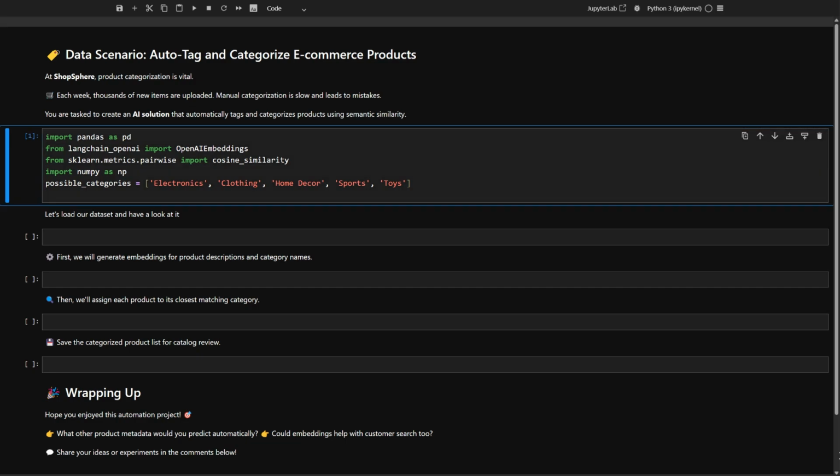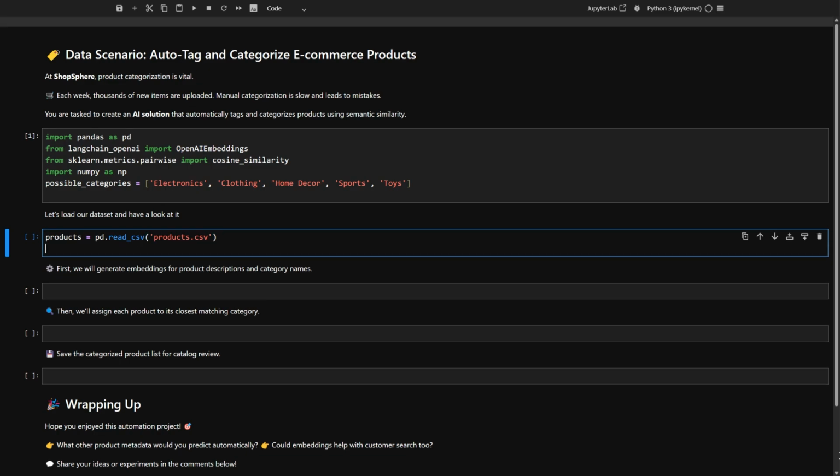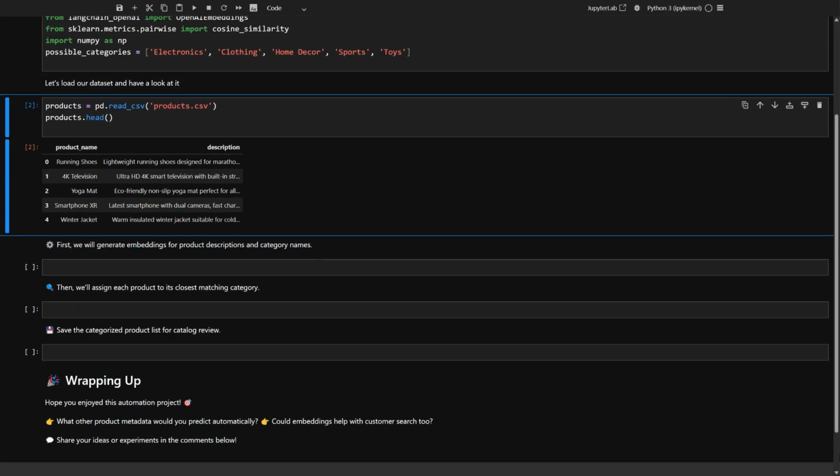Now, before building your solution, it's important to get a feel for the data you'll be working with. You're going to load up the product dataset and take a quick look, just to see what kind of details you have for each item. This step helps you plan your next moves and spot any issues early on. So I am going to go ahead and load the products data from a CSV file and save it into a variable called products. Now let's take a quick peek at the first few rows just to see what your data actually looks like.